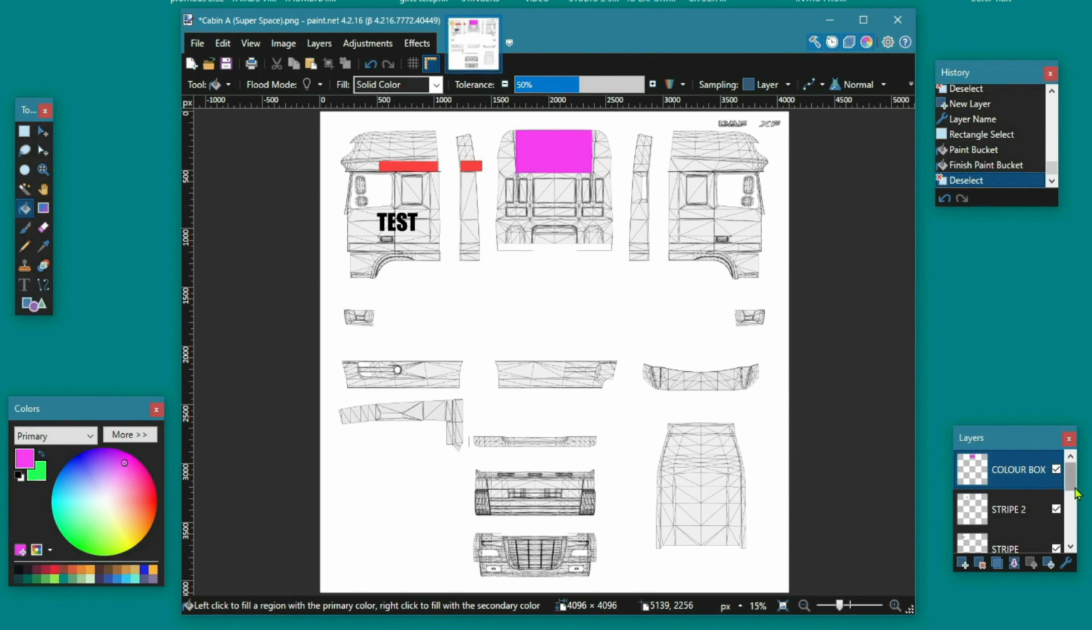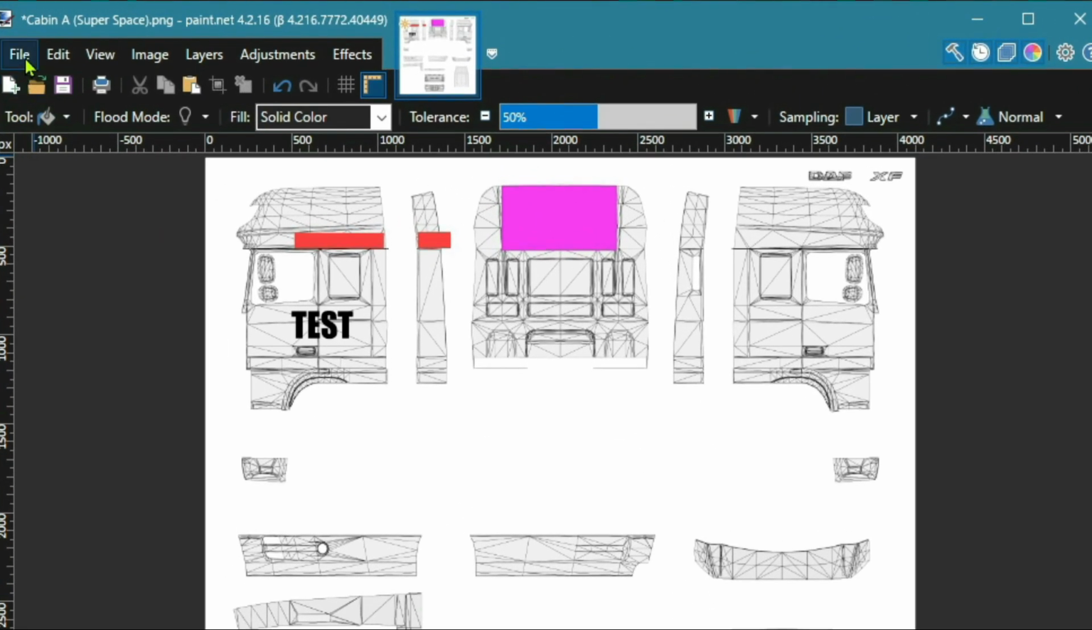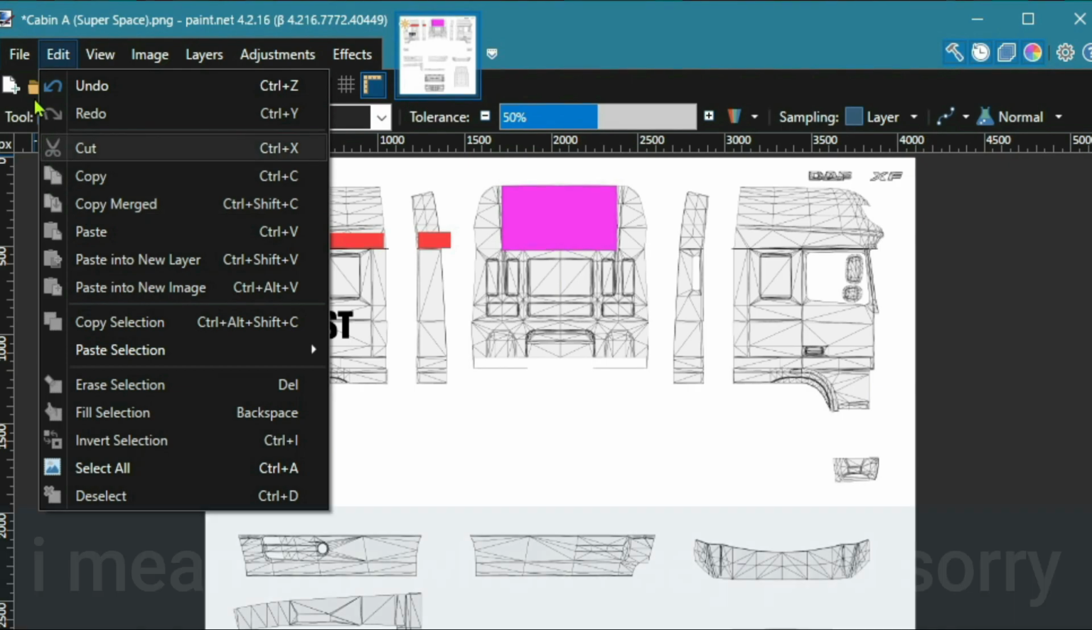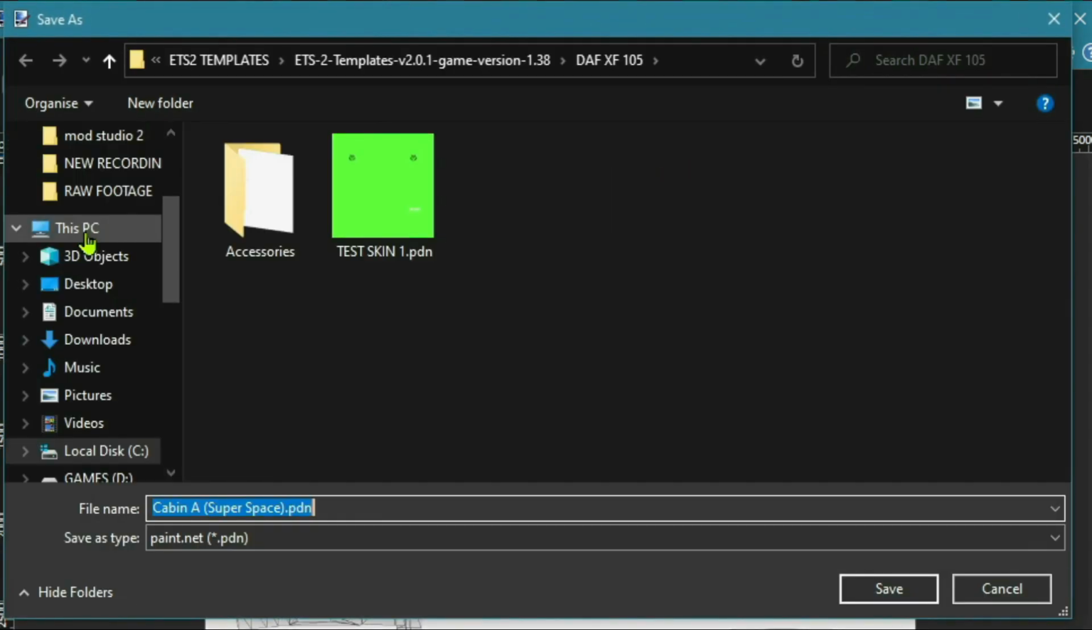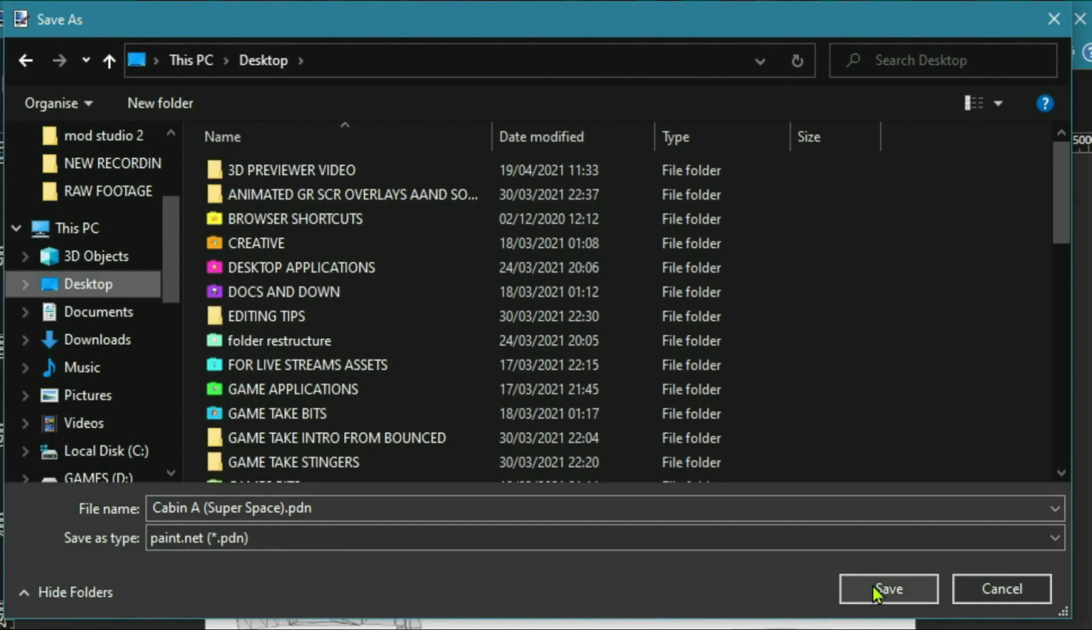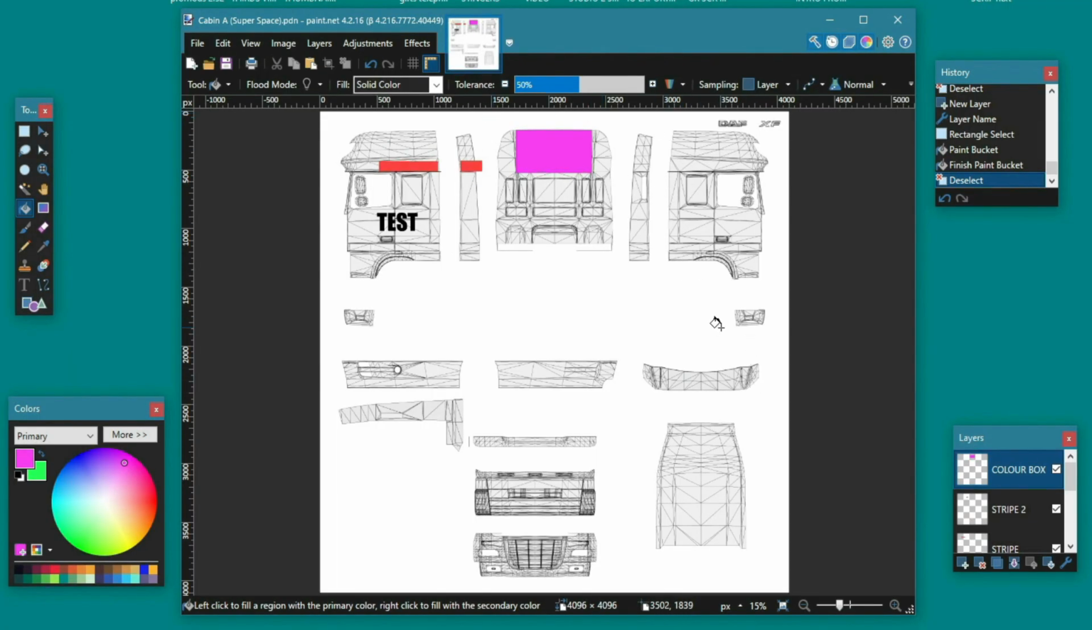First things first, I'm going to save this as a PNG so that I can come back to it. Save as, we'll just call it that. We'll save it on the desktop so we know where it's gone. Okay, so that's all of our layers, and we've got a project to come back to should we need it.